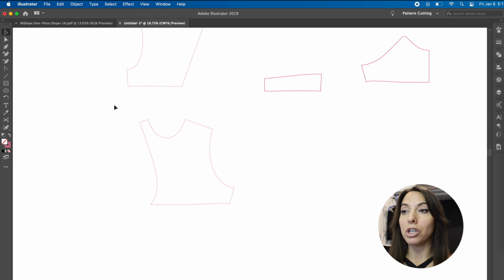So the first thing you want to do is think of how you're going to construct your garment. If you're going to be doing the same construction all the way around, let's say fold over elastic, you would probably be adding a similar seam allowance all the way around. So I'm going to first show you how to add seam allowance on all seams.